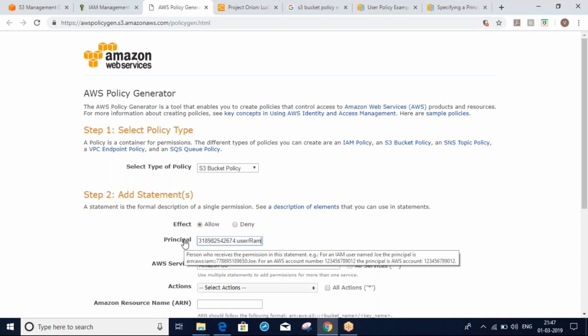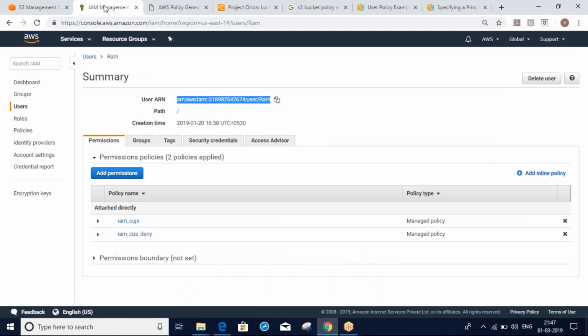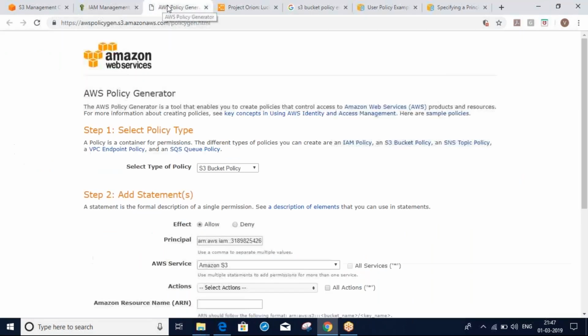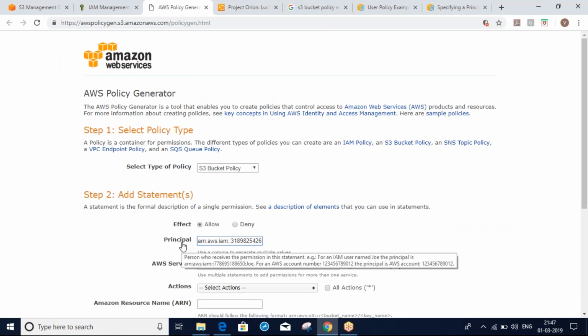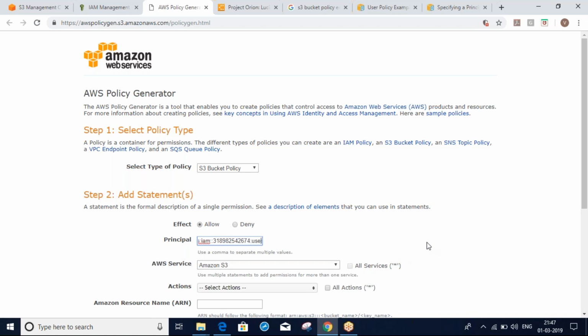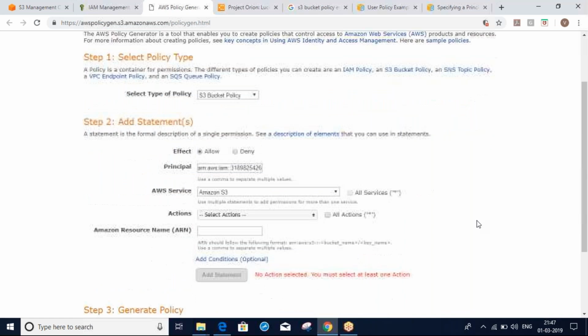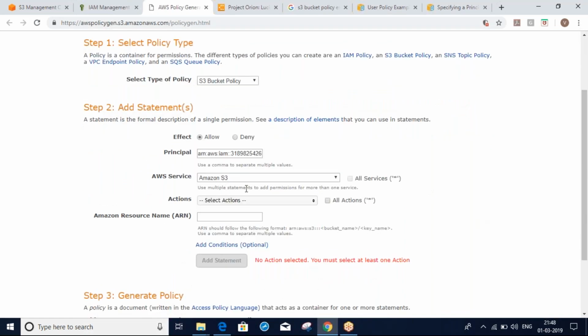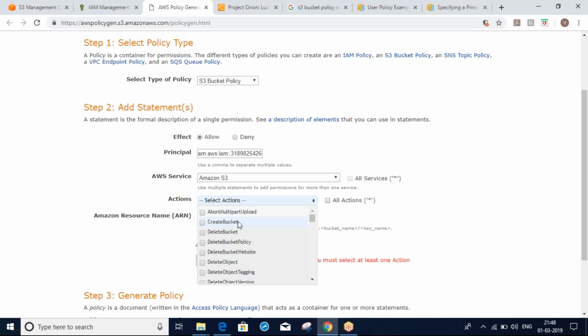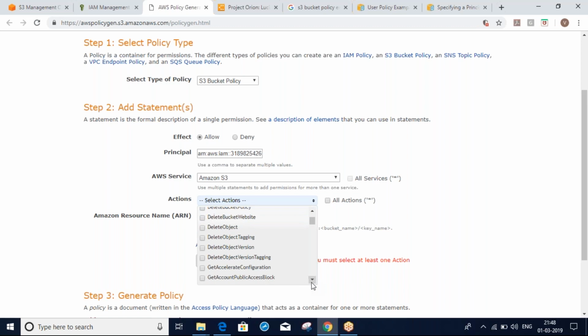And see here. ARN, AWS, IAM is correct, right? Okay. The principal here, I have given this. Now from this account, only Ram can access that bucket. So AWS service S3, whatever action you want, create or delete or something, you can provide here, for that bucket.